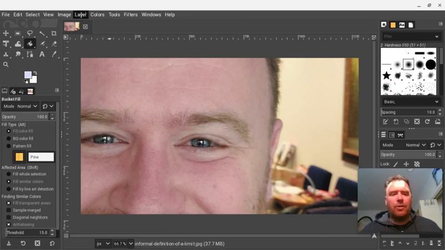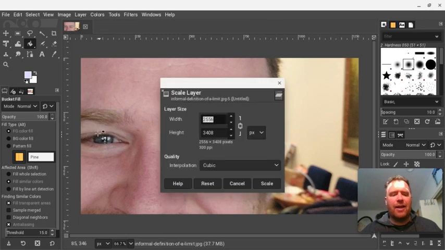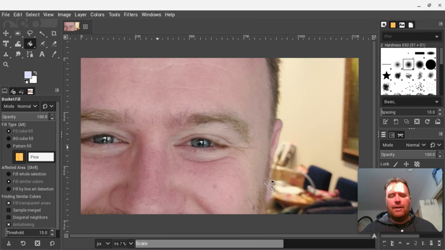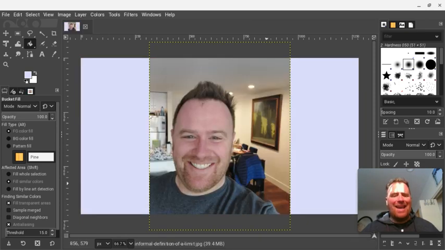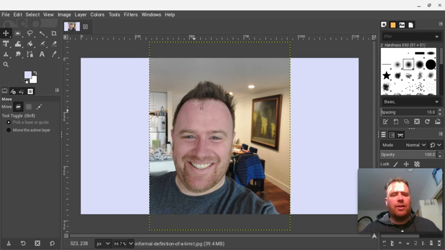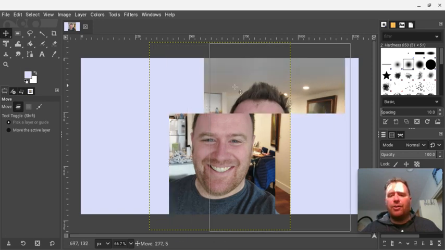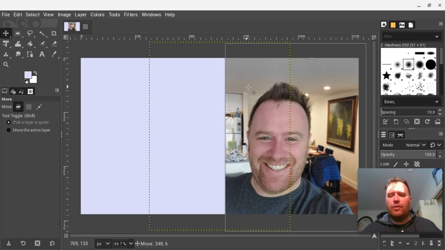But what we can do is go to Layer and then Scale Layer. If I scale the width, the height will automatically scale proportionally to that. I'm going to do 650, and then it scales the height to 867. Hit Scale. And so now I've got this image. I'm going to take this tool, which lets you drag layers around, and drag this over here.